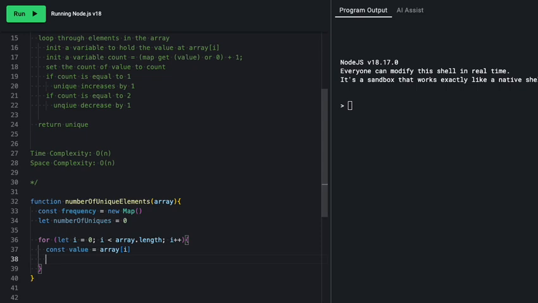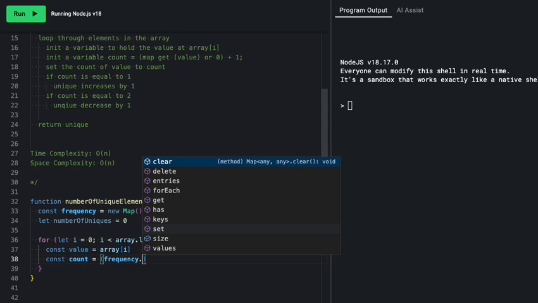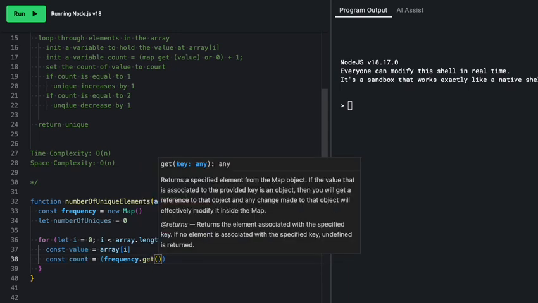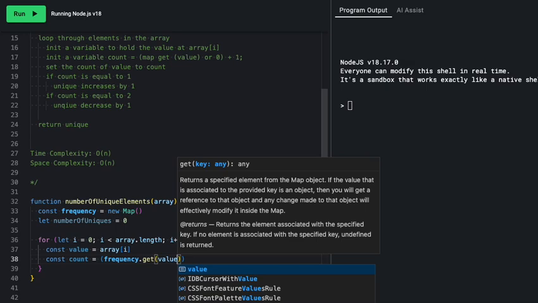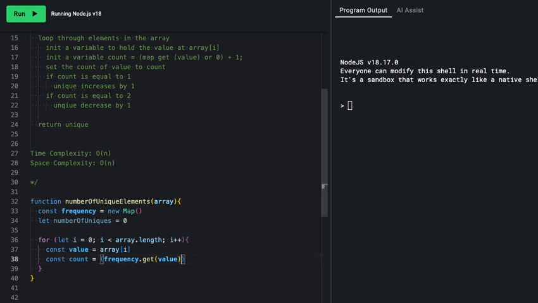Next up, we'll get a count for this value. And we'll say constant count is equal to frequency. And remember, to get the value, we need to use the word get. So get, and here we'll pass in our value. That is what we're looking for. And if it does not exist, which is very possible, we'll pass back a 0, and we'll do plus 1. So this will be the first time or the second time or the third time that we see this element.